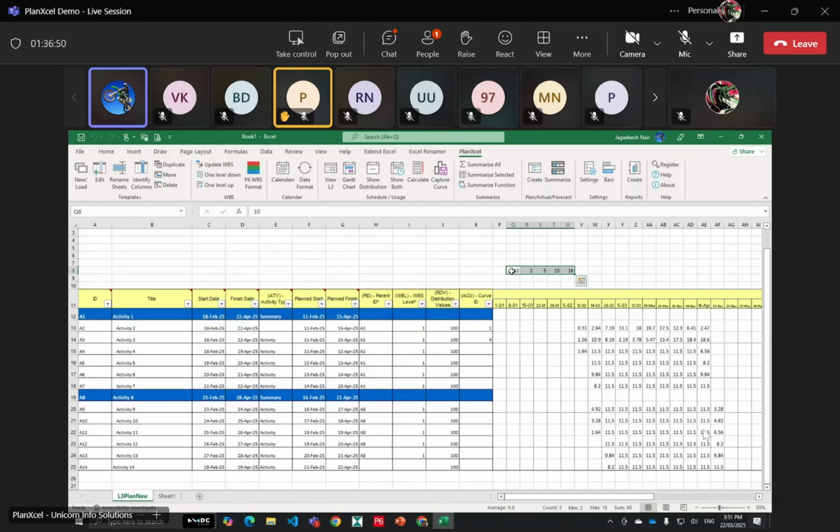Then we have the summarize functions. The summarize functions is the one which we will be using for dissecting the S-curves. I'll show you all in detail. For the time being, let's do a summary on the current template that we created here.